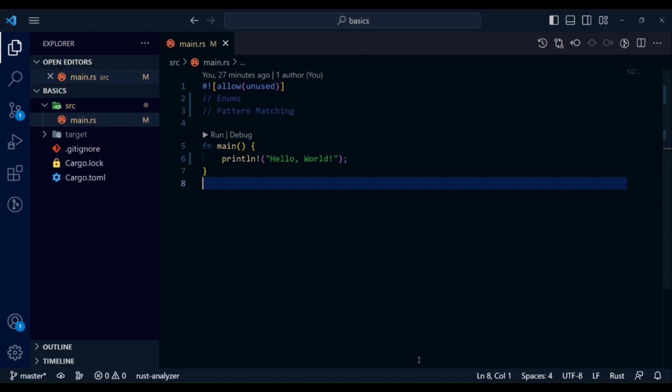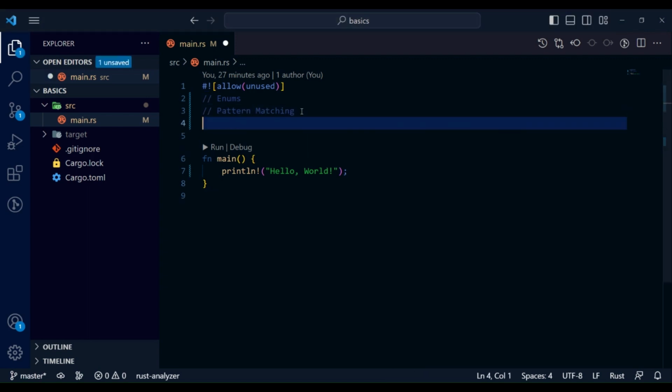In today's video, we will learn about enumerations and pattern matching using match statement. An enum in Rust is a type that represents data that is one of several possible variants. Each variant in the enum can optionally have data associated with it. Without wasting any further time, let's get started.